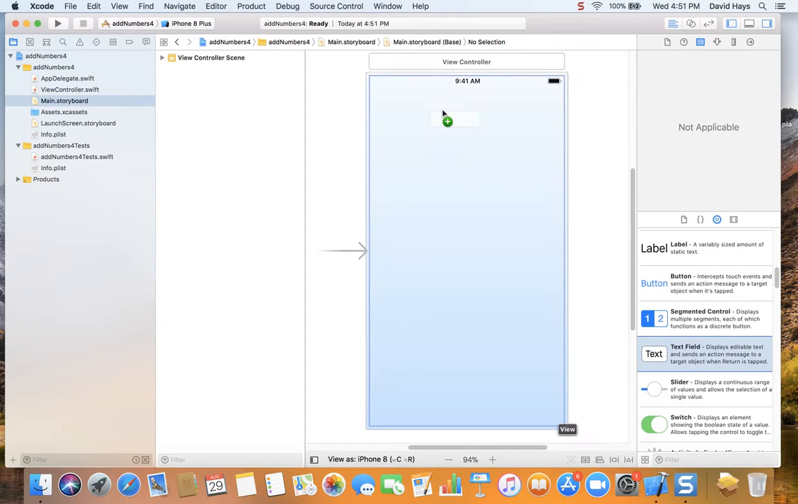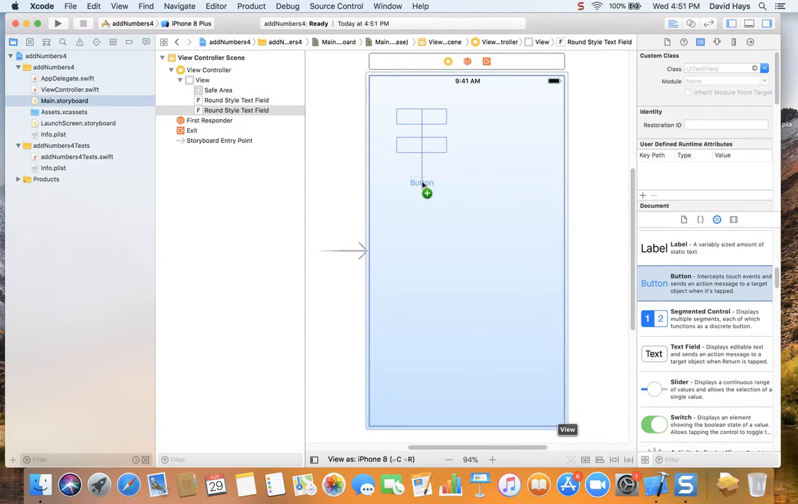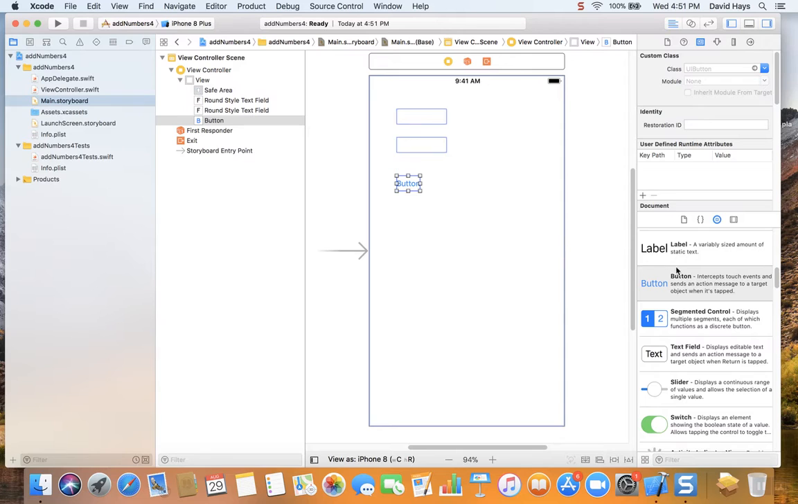Here's my text field, so I'm going to drag and drop that on here. Drop another text field on there. Drop a button on there. And then I'll drop a third text field on there, even though this might be better as a label.